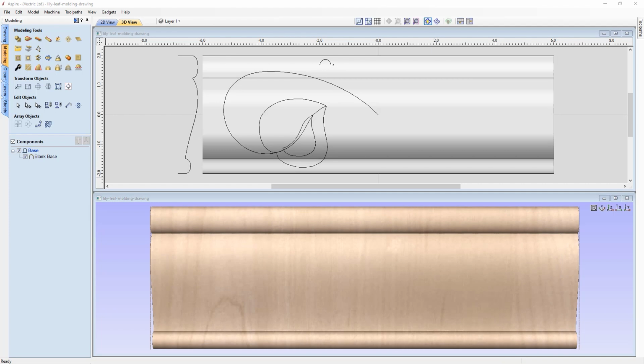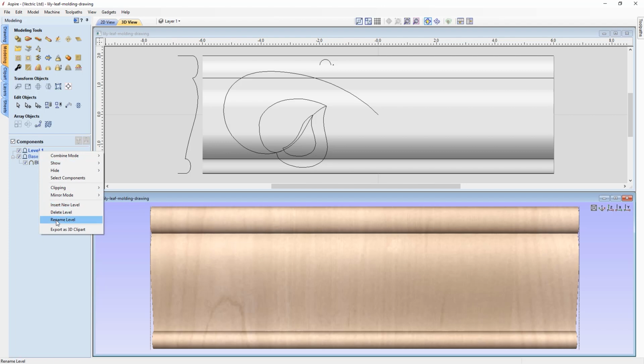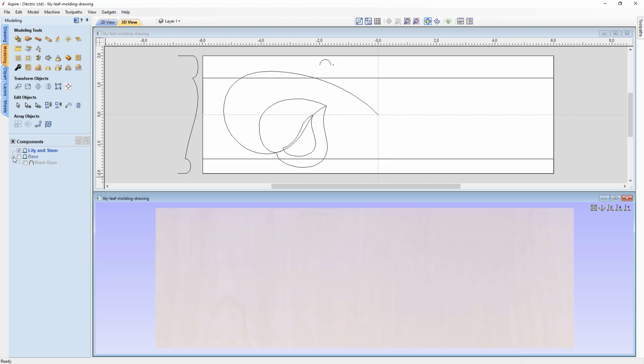Now that we're happy with our base, we can go ahead now and start focusing on our lily that's going to sit proud of our blank base. Now, because this is a brand new set of components that are all part of the same thing, we should keep it organized, so that requires a brand new level. So let's go over here and right click on the base level and insert a new level. Then we're going to right click on top of that and we're going to rename that level Lily and Stem. And we'll just go ahead and click there to accept that. Now we don't need to see the blank base anymore, so we can turn off the base and let's minimize.